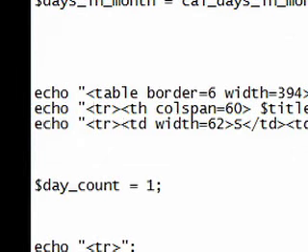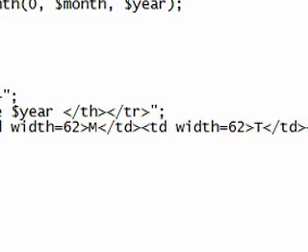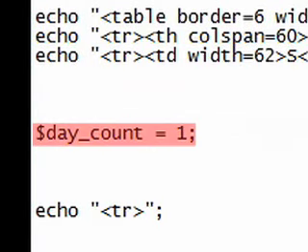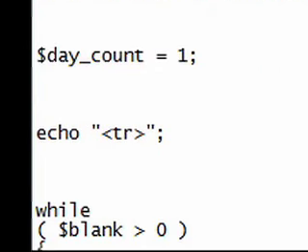Now we need to label the days of the week by adding either an S for Sunday, an M for Monday, and so on for each of the columns in the calendar. We need to count the days in each week, so I'll create a date count variable and set it to 1. Follow that up with an echo of a table row.